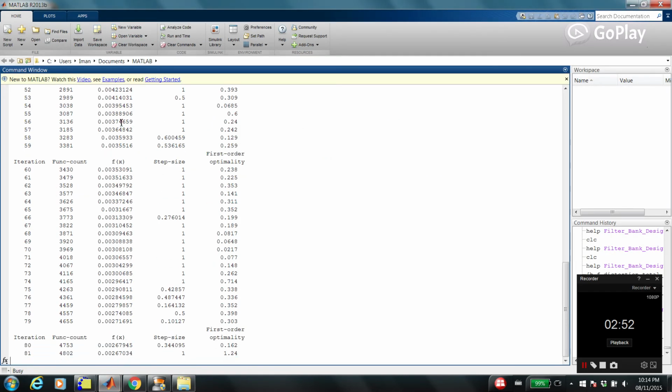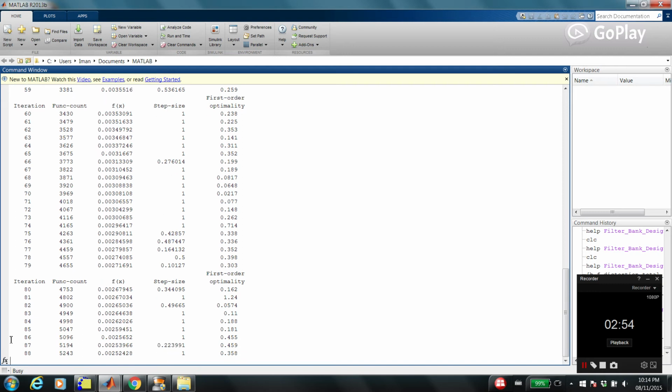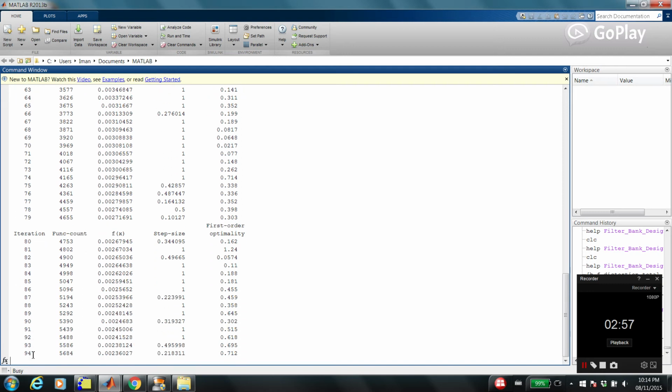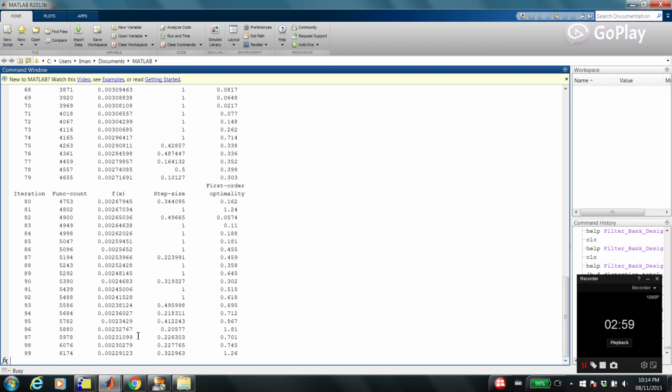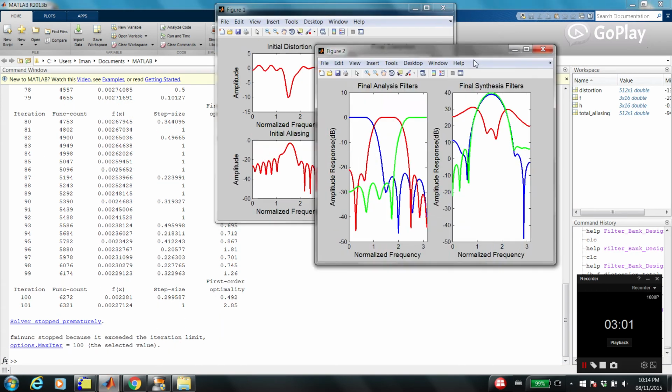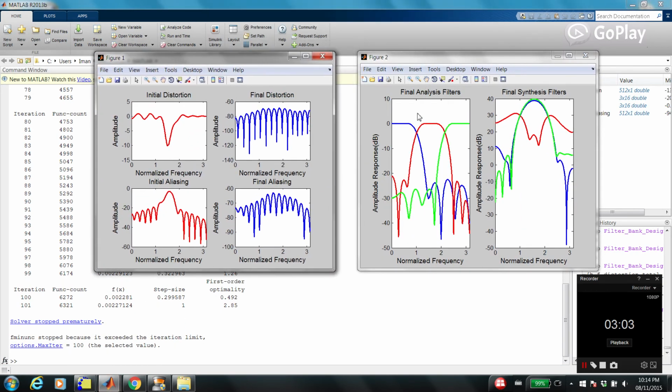Again, it's optimization. And the cost function is going down. I think I defined the maximum number of iterations to 100. So, yes. As you can see, these are analysis filters and these are synthesis filters.